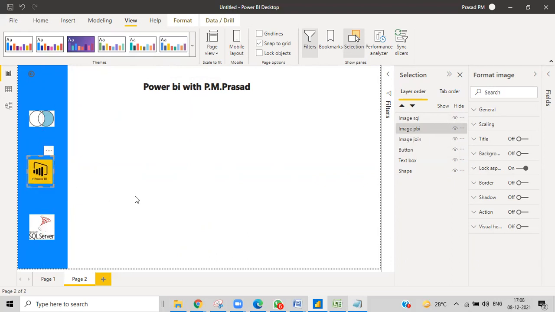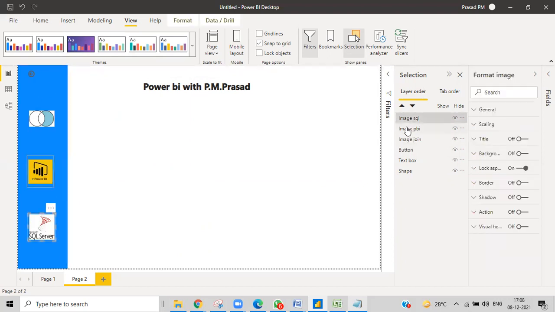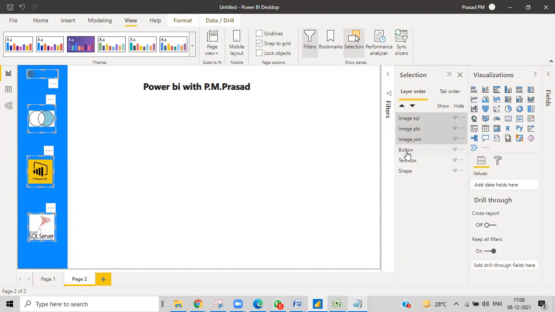Yes. So to do that, we will group all these things. Click over here, hold the control key, and select whatever things we want to keep, like the button. I don't want to group this text box. It is out of that, but if I want to group these things, I'll click over here. Then right click on that and create a group. A group will be created.